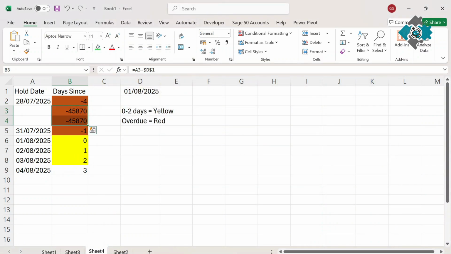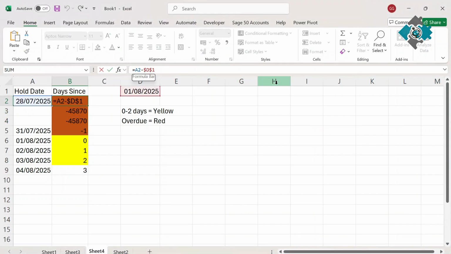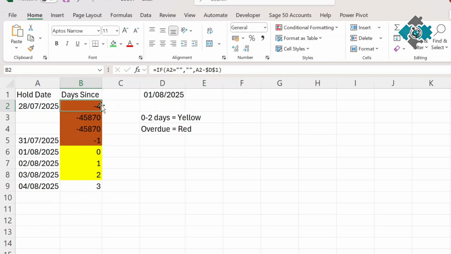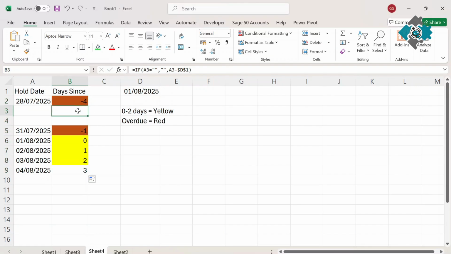So there's two ways to solve this. We either add something to our helper column, like an if statement. So we say if that is blank, then just put blank, otherwise do the calculation. If we drag that down, you can see now that comes back as blank, and then no conditional formatting.